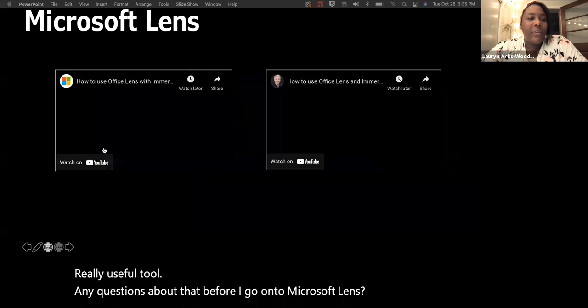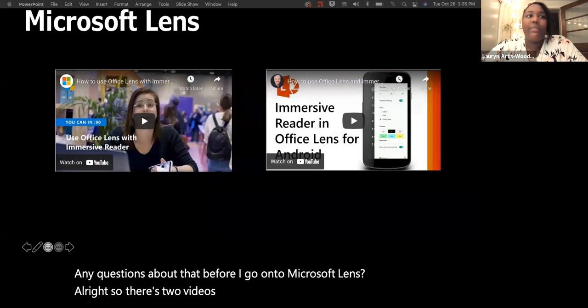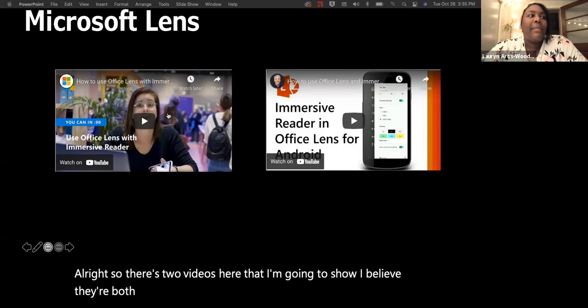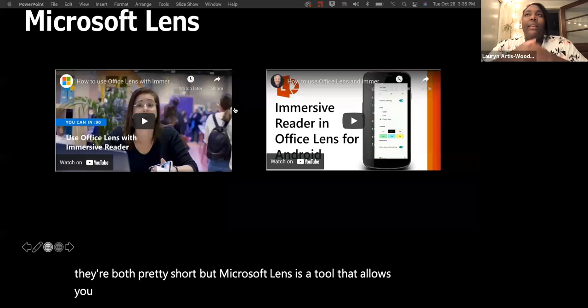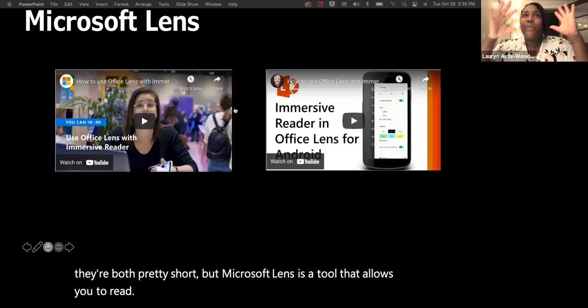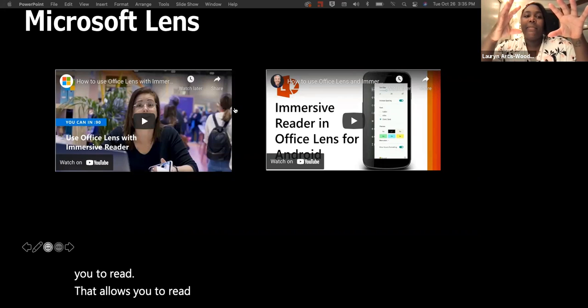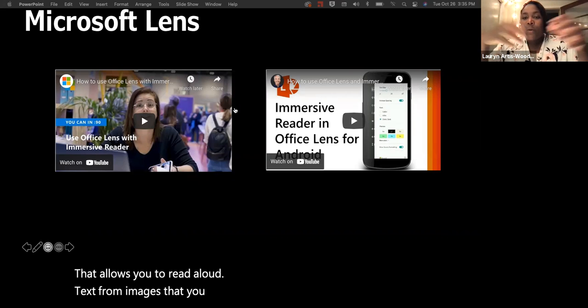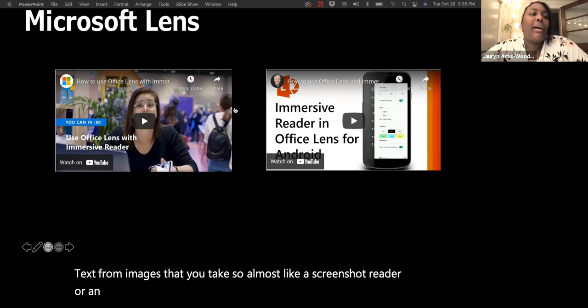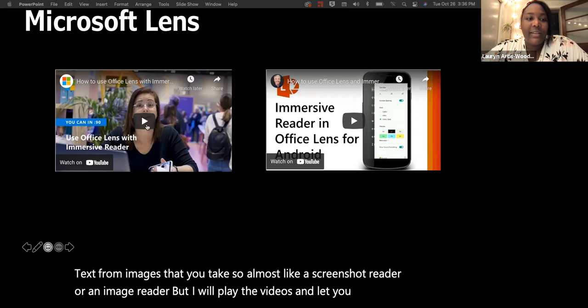All right, so there's two videos here that I'm going to show. I believe they're both pretty short, but Microsoft Lens is a tool that allows you to read aloud text from images that you take. So almost like a screenshot reader or, you know, an image reader. But I will play the videos and let you see kind of how that works.